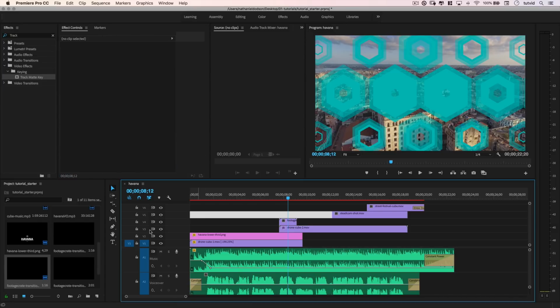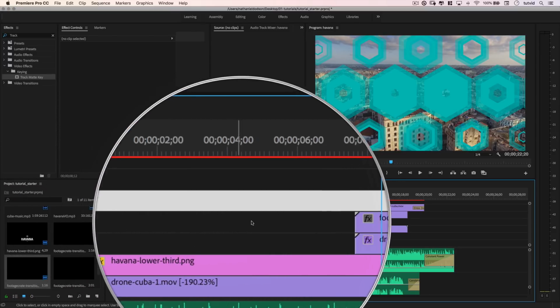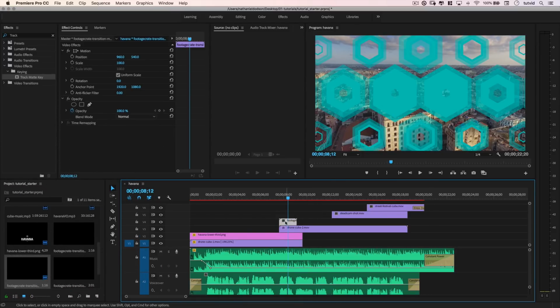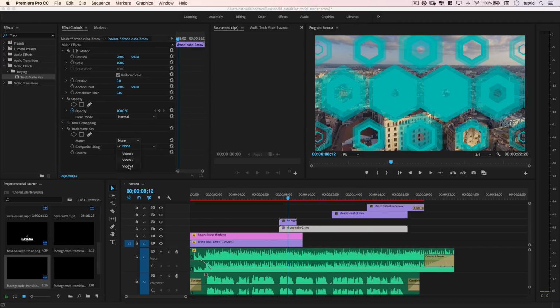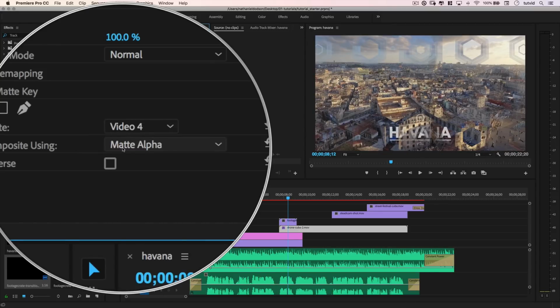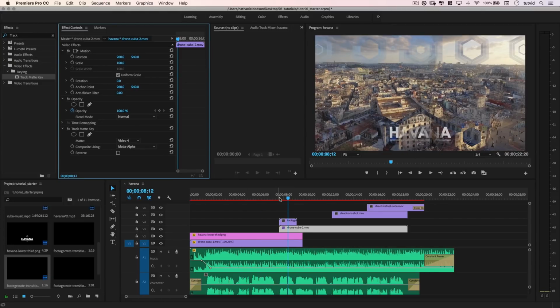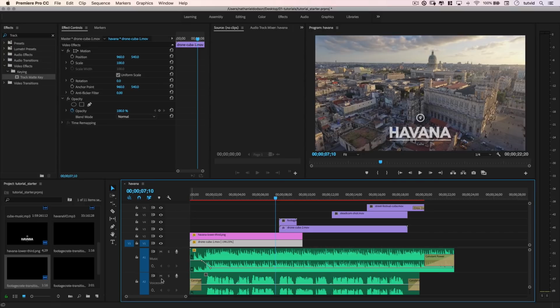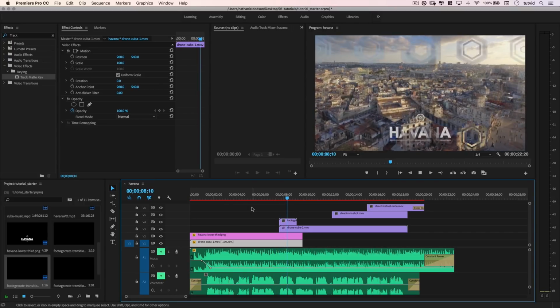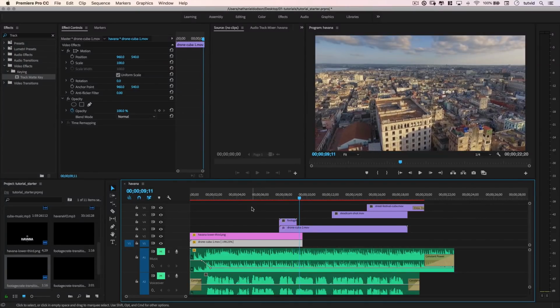Why am I choosing video track number 4? Well, V4 here, if I bring this out, that's why, because all my hexagons are there. So I'm going to click on Drone Cuba video clip 2 right there. I'm going to say, look, matte using video 4, and composite using matte alpha, just like that. And all I need to do now, I'm going to mute the audio here just because it's kind of distracting. If I play through this, we have a really complex animated transition that was so easy to create. And if I wasn't explaining it, it would have been even faster. It takes seconds to create.